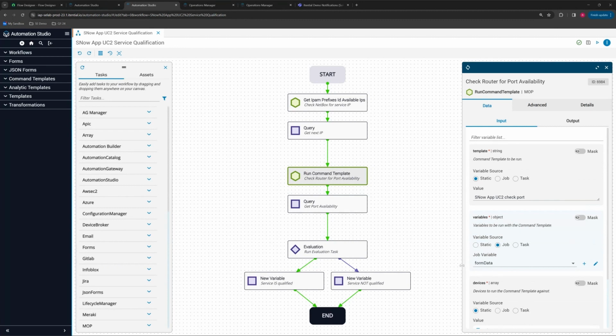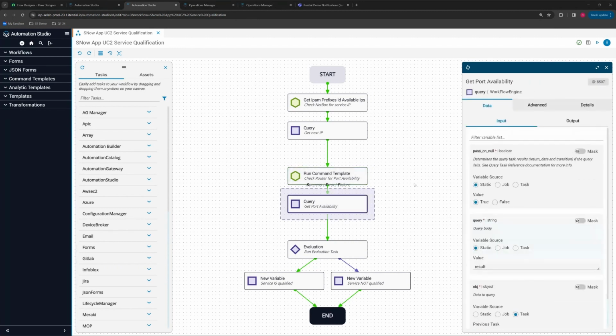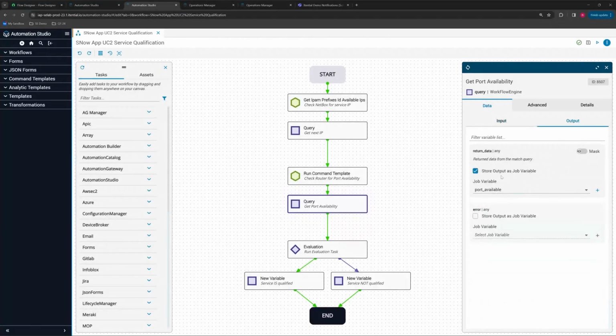So I'm actually leveraging that form data here. And on this next step, similar to the last query, I'm just extracting just the data that I want, in this case from that JSON. In this case, it's the result, and this is a Boolean value, yes or no, or true or false. And I'm storing that again as more of a global job variable to pass back to the Snow app, or to the Snow flow, called port available. So this should be either a yes or a no.